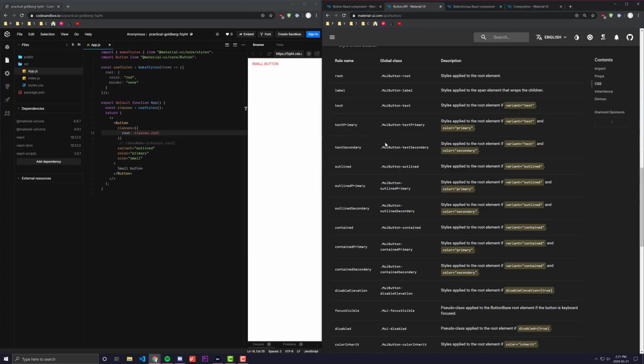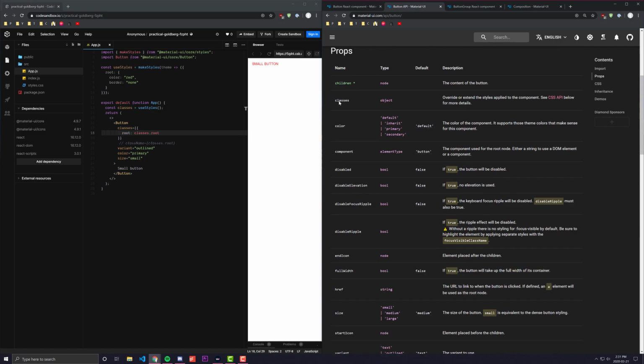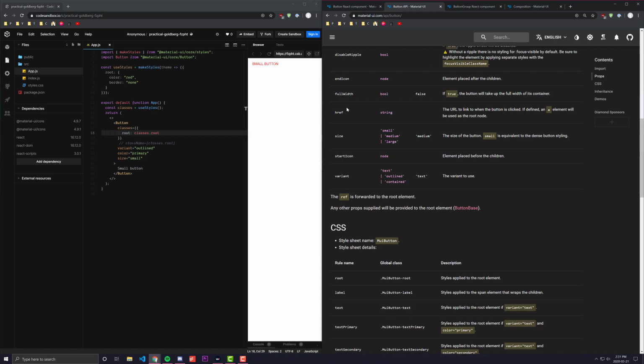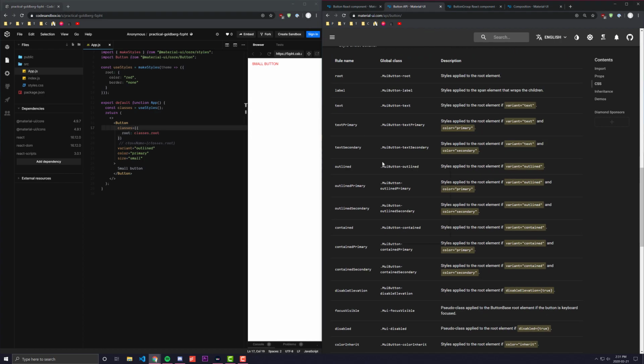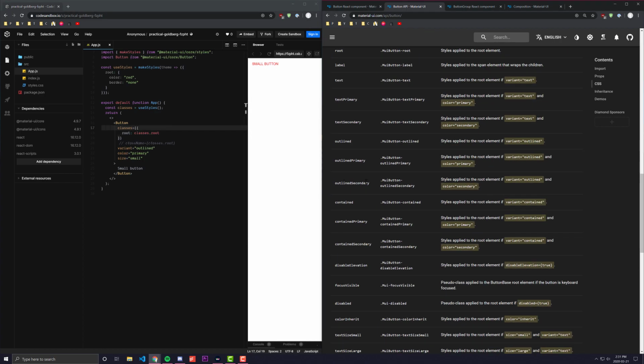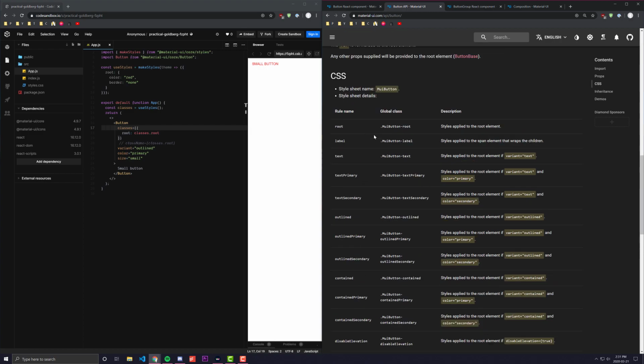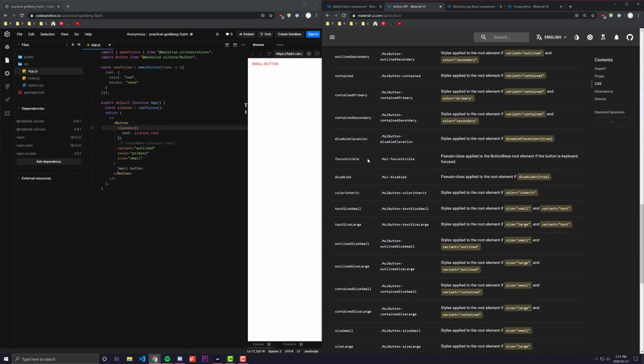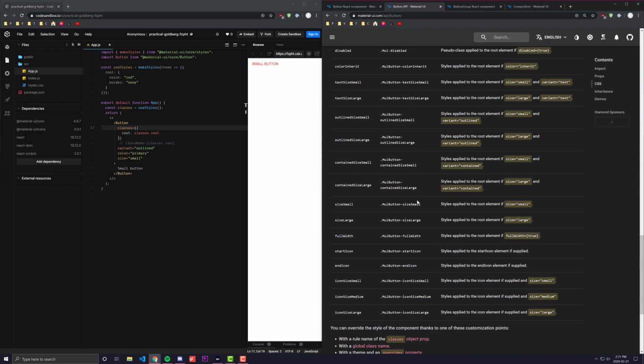And another big use case for using classes for certain elements of your component instead of class name is that you can target extremely specific stuff. For example, this outline secondary rule. We can apply a style to a button only if the variant is equal to outlined and the color is secondary. So by using this classes prop, we can actually target a lot of things that we wouldn't normally be able to overwrite the styles for specifically.